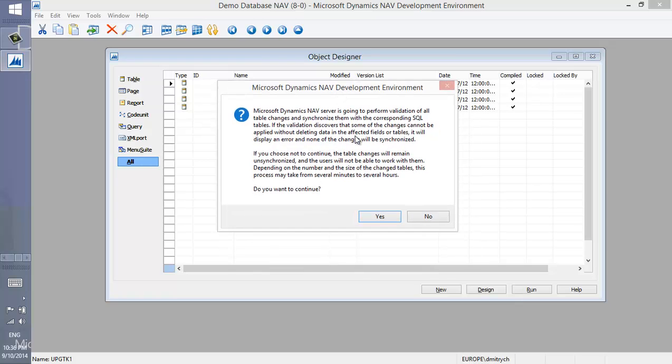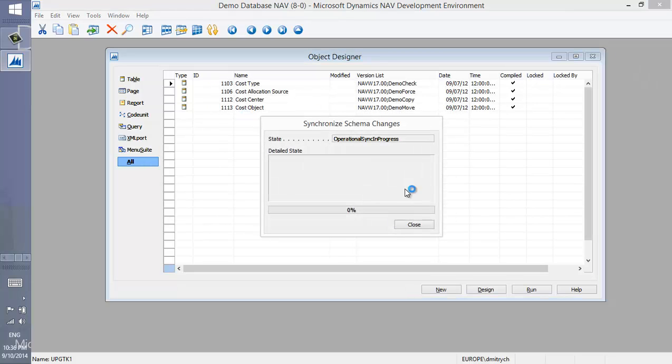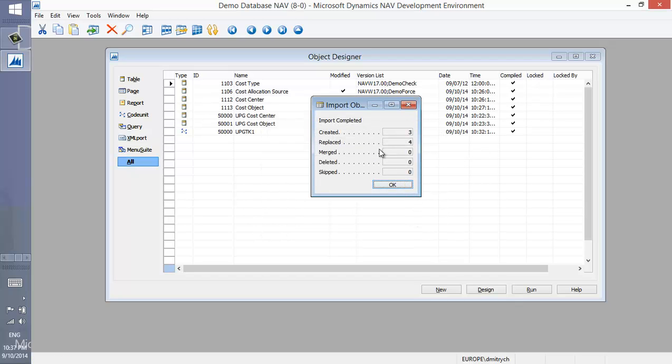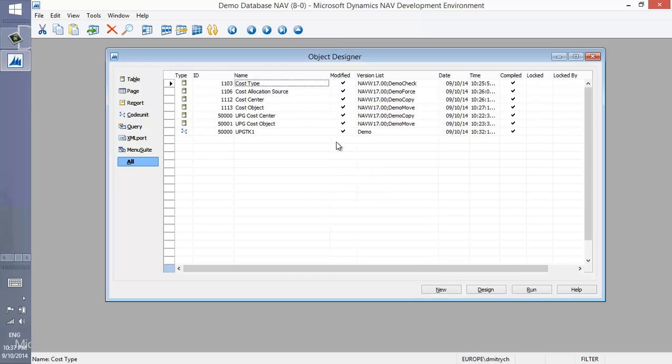and it gives me a message explaining what's going to happen. So we will perform the validation and we'll execute the schema synchronization. That's exactly what I want to do. And schema synchronization starts. So my tables are synchronized. Now let's just close it, and you can see that 3 objects were created and 4 replaced. So let's take a look.